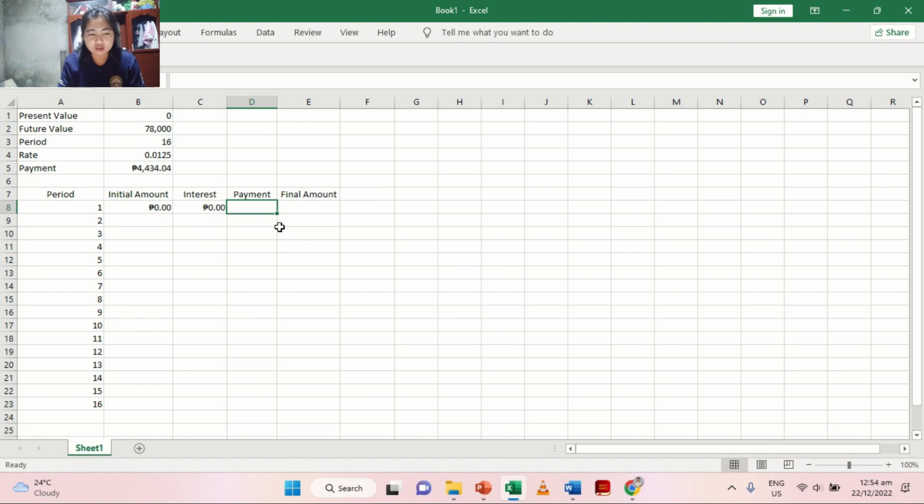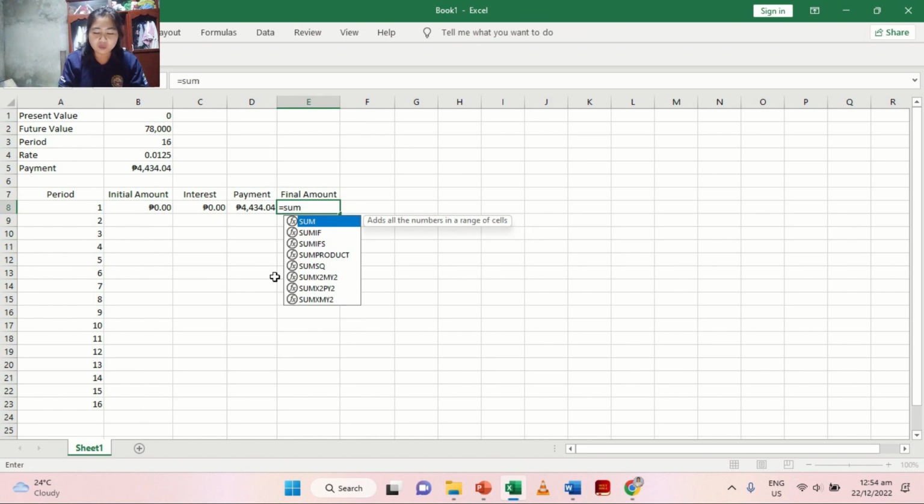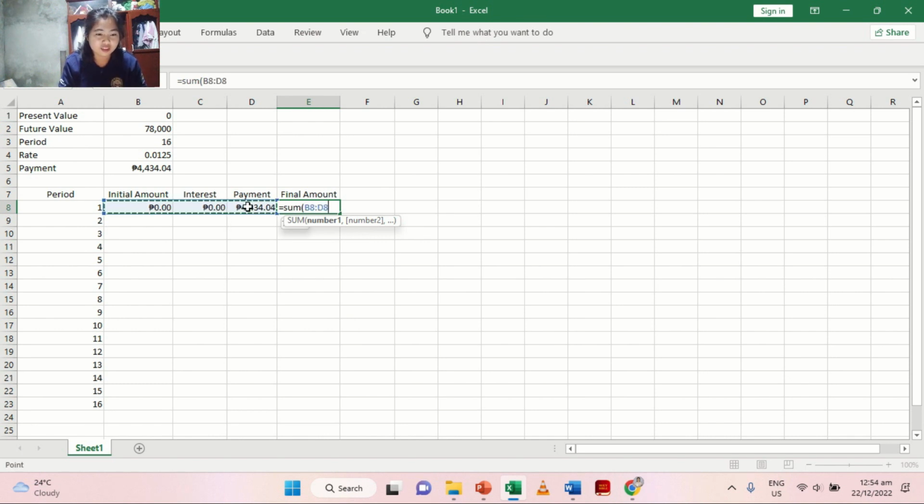Then in the payment, type equals, then click the payment, enter. The final amount, type equals, then type sum, open parenthesis, then drag this 3. That 3, okay. Then close parenthesis, enter. So we have that there.